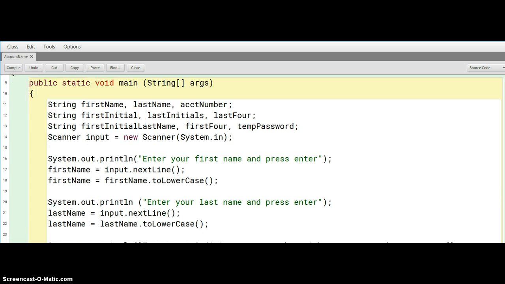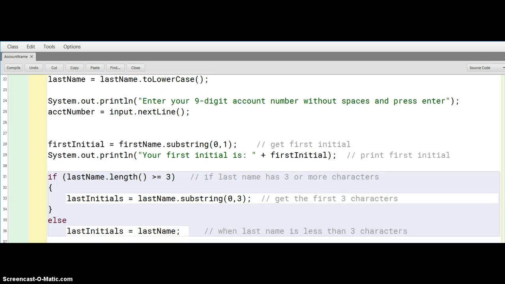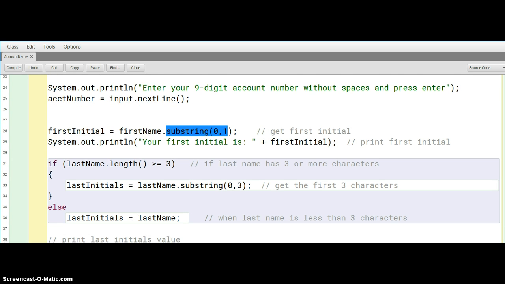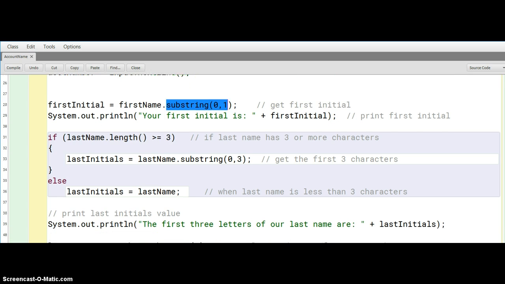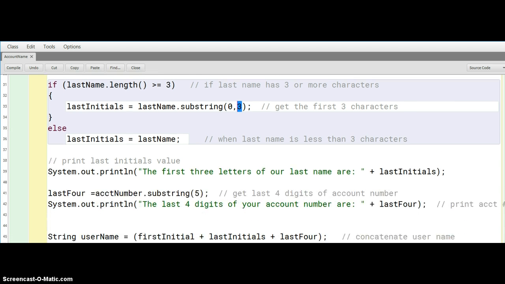This is where coders like to see the variables that'll be used in a program. So we've already written the program to get the first name, the last name, and the account number. We wrote the program to get the first initial with the substring method. Start at index 0, get 1 character. We used the method to get the first 3 initials from the last name. Start at index 0, get the first 3 characters. And then we got the last 4 digits of the account number.